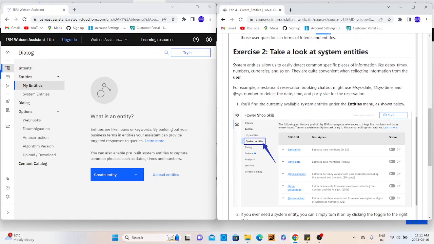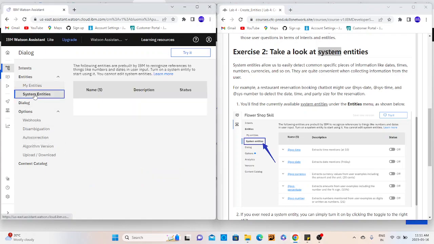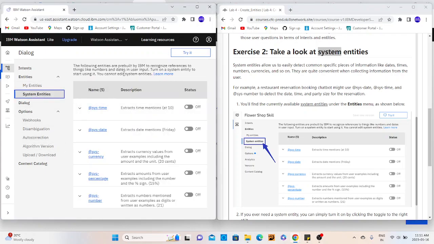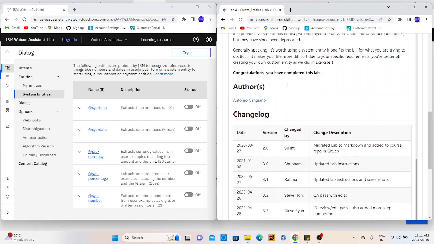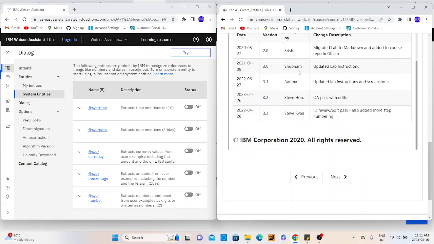Take a look at system entities. Okay, there are some built-in ones also. See, these entities are pre-built by IBM to recognize references to things like numbers and dates in user input. These are some which are embedded. Okay, let us now do it.